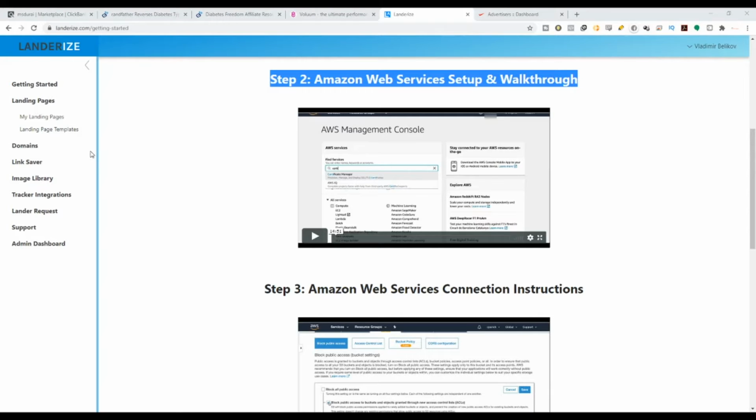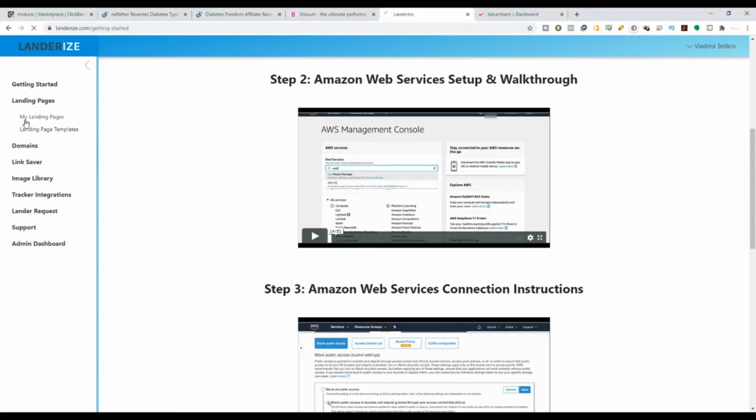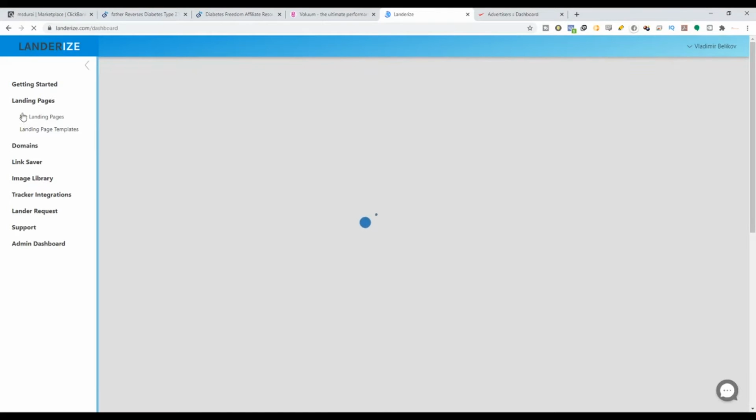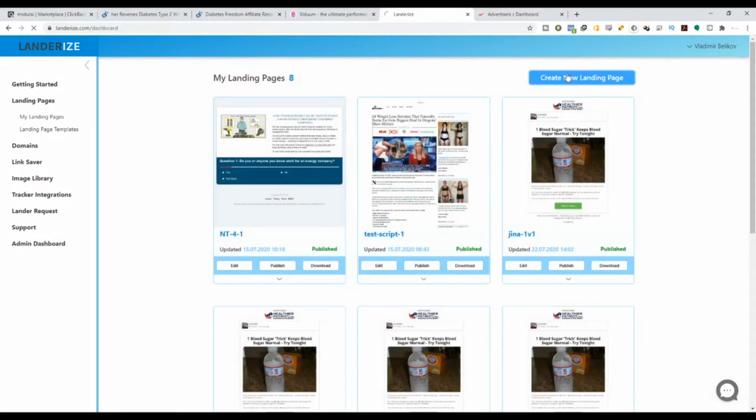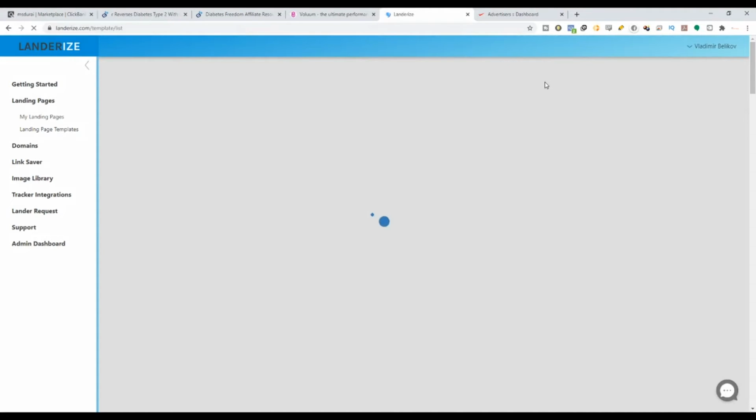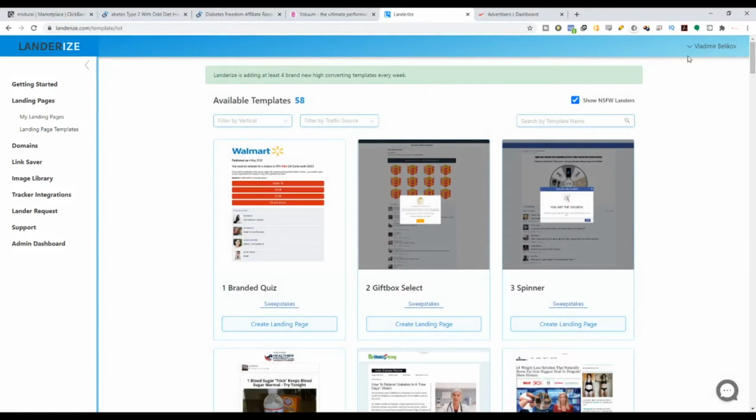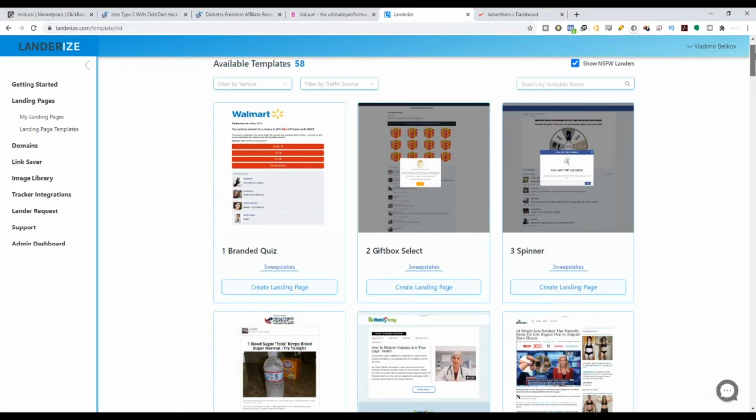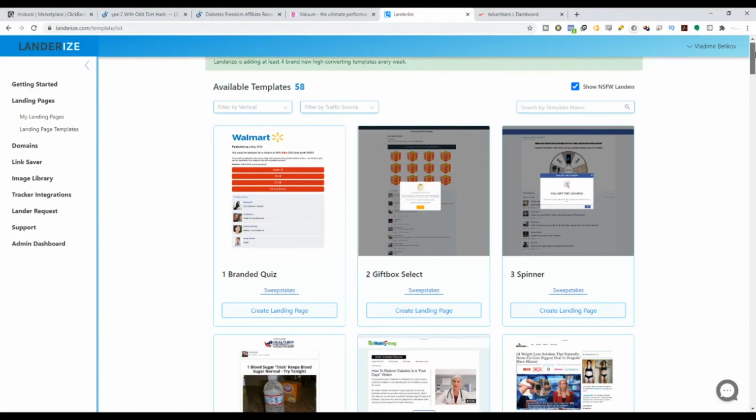So let's go ahead and start building a landing page. You're going to go to my landing page, and then hit new landing page. When you hit new landing page, right, all the available templates will appear. Currently there are like 58 available templates, and Landrise is adding at least 4 brand new high converting templates every single week. Why do we say high converting templates? Because all these templates have been tested by Colin, optimized by him and his team. I know this for a fact because I'm also one of his team members who does this.